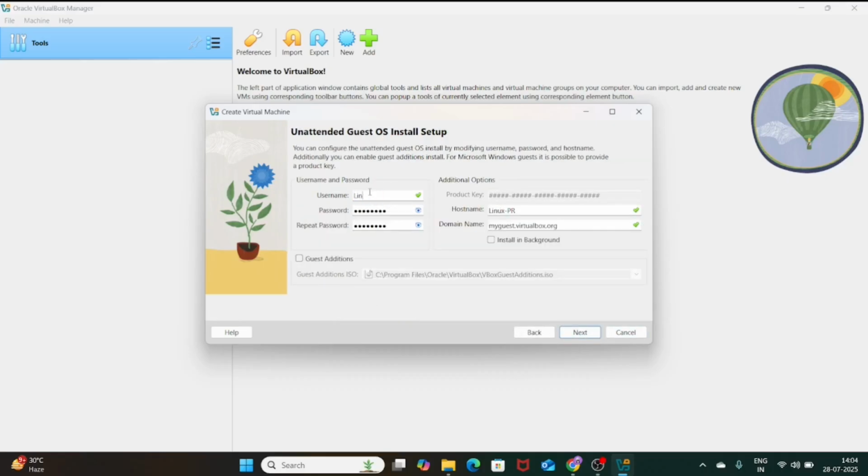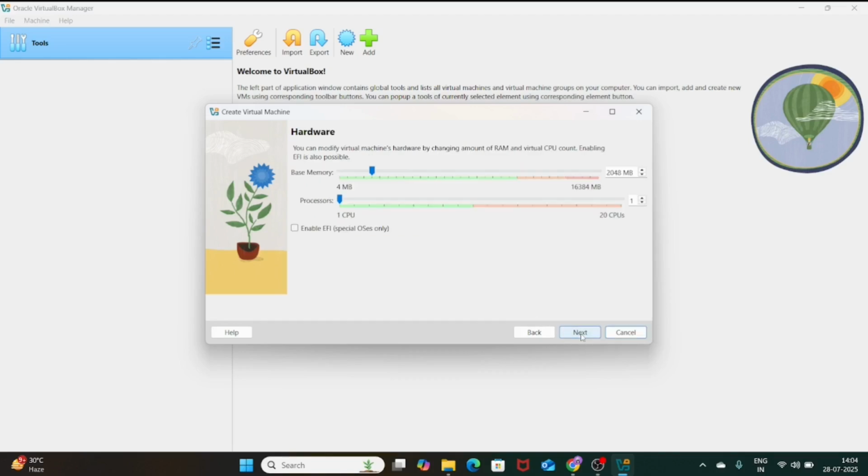I'll be giving Linux test. Password I'll set it on my own. Once password is done, click next.